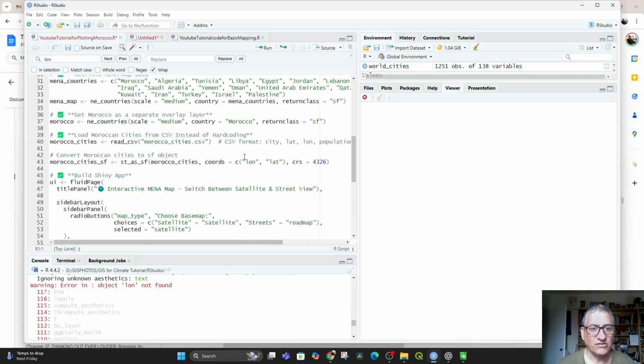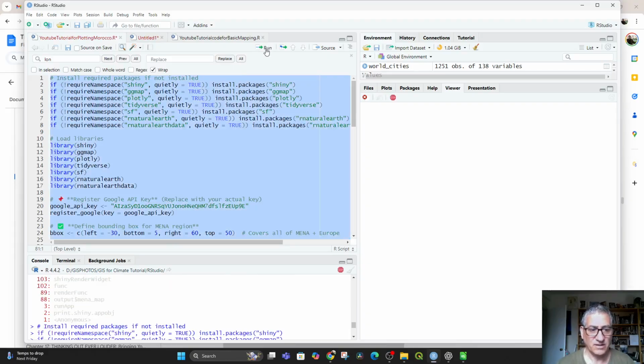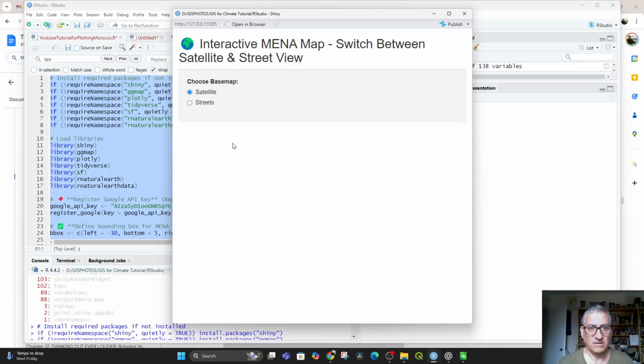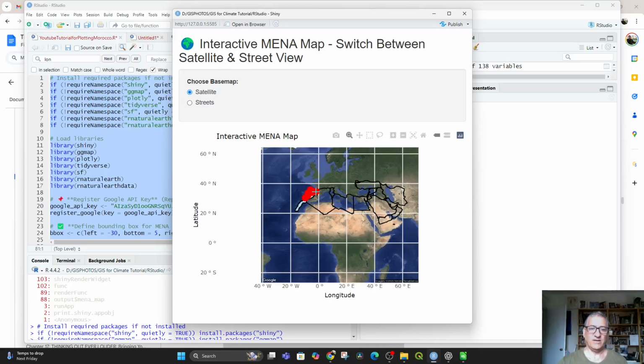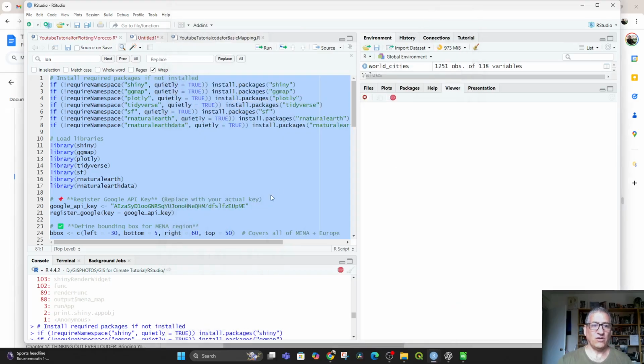This one has a lon and lat because it's based on Moroccan cities CSV, which is in there. This should work. Yes, this one. There we go. So this one works. And there you can see Oujda population, Tangier. You can zoom in Agadir, Marrakesh. So this is just pulling the information from the cities that we have. And this doesn't have all the city information that we had before.